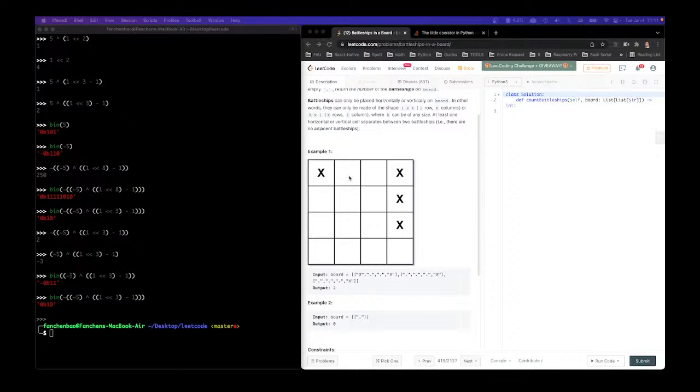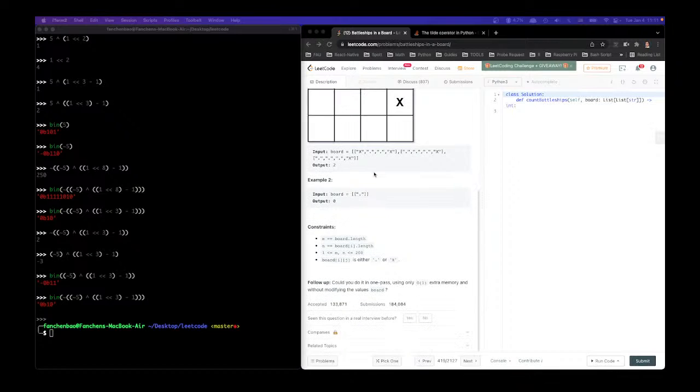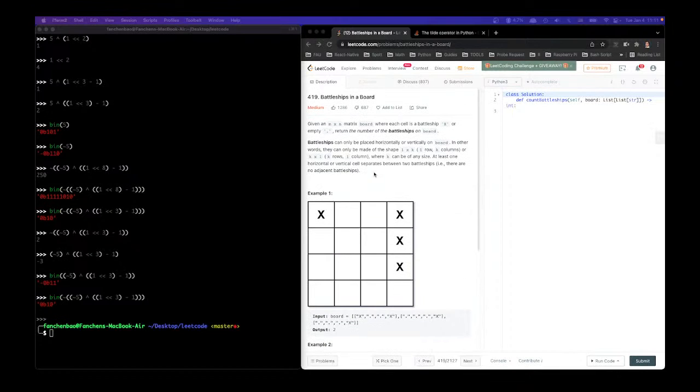If it's nothing, we keep going in one direction until we exhaust it. Then we go in the other direction until we exhaust it. If we have more than one, that means it's a horizontal ship, and we turn everything back into a dot. So we are here, then we go left, and every time we encounter an X, we just dot it.